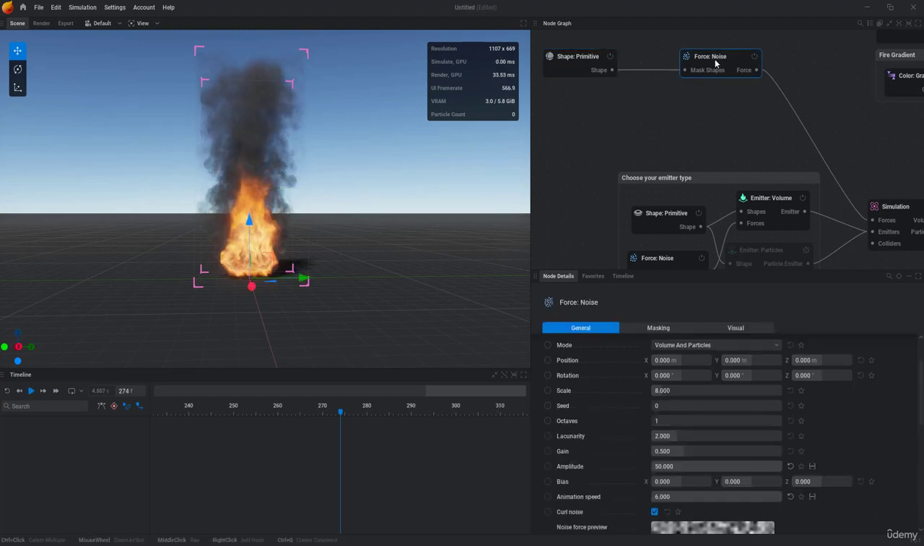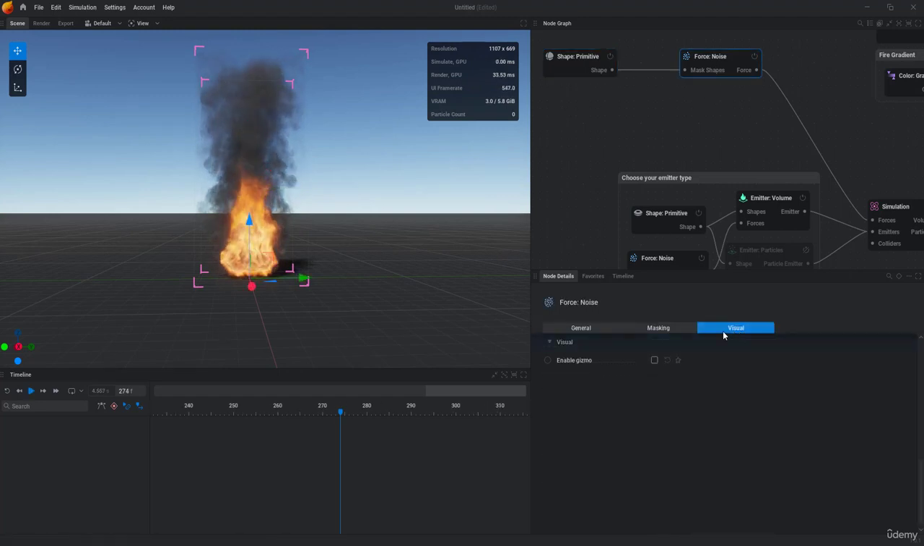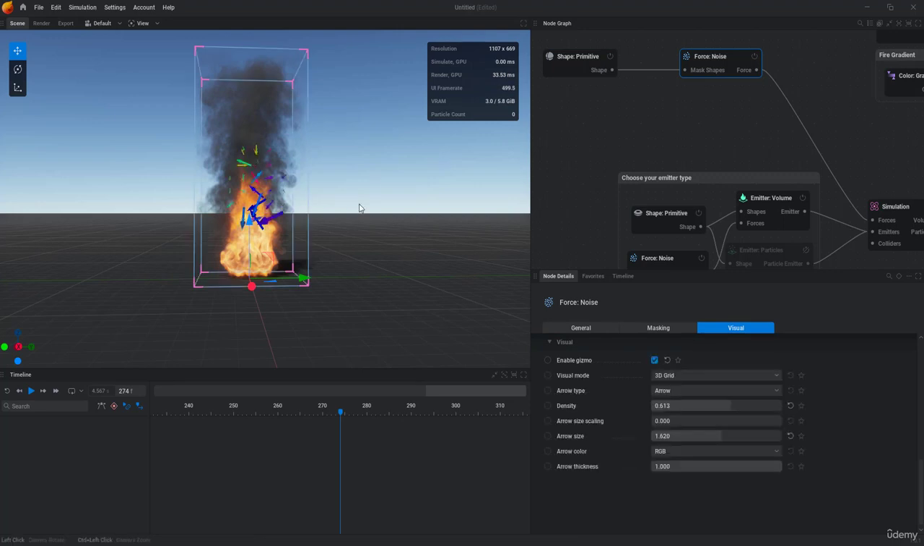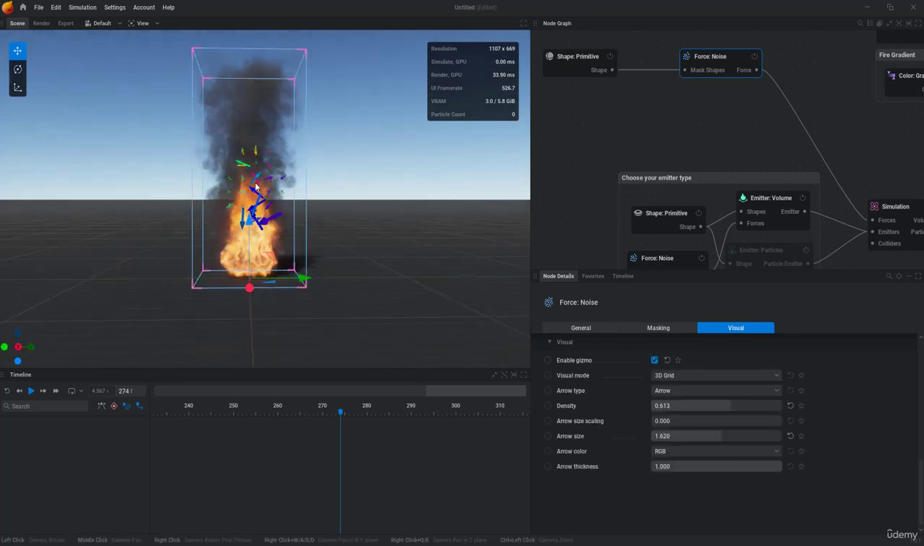And if you go to the force noise again, let's go to the visual and enable the gizmo, you can see the arrows are just inside the sphere.